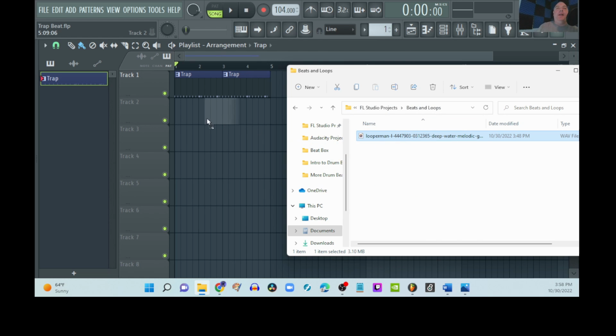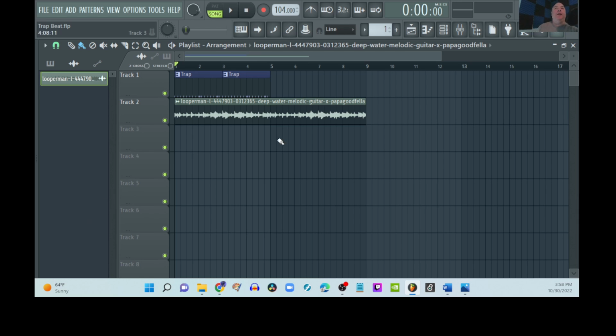I'm going to simply take it and drop it in here at the beginning. Let's see what we have so far. Okay, sounds pretty good. If you notice, my loop here goes to bar 9 and my two traps here only end at bar 5. So let's add a few more of those in here.